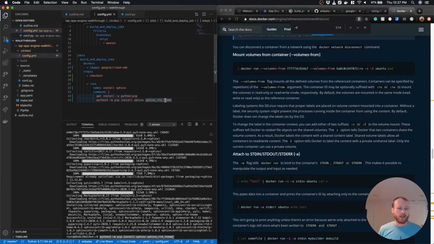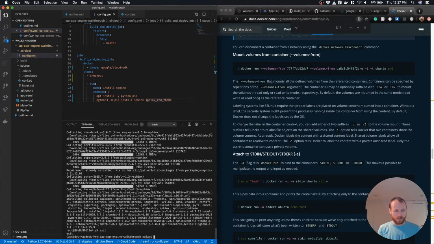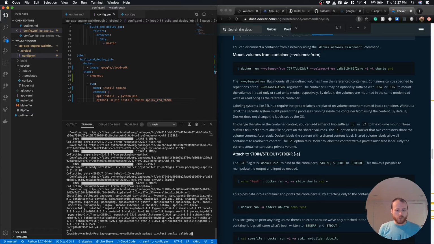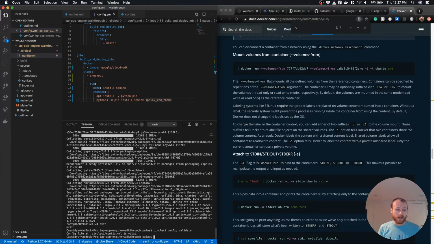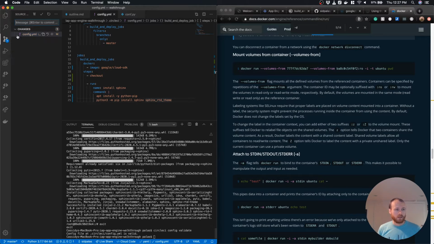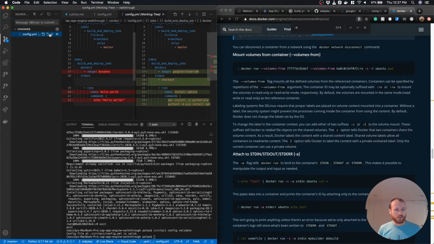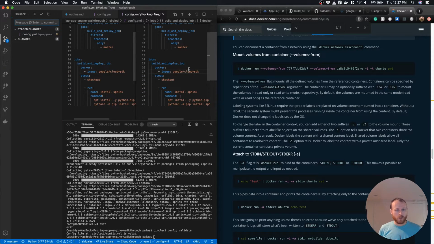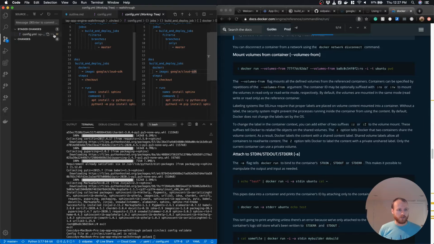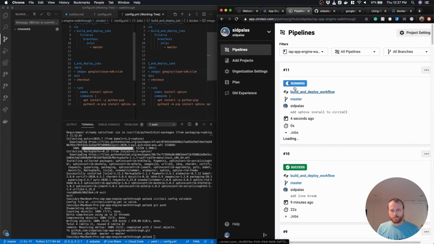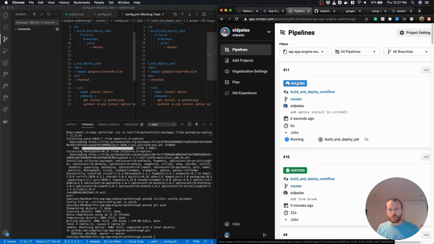Let's just make sure that that runs successfully within CircleCI. So again, let's get out of here. Let's first check that our configuration is valid. It is. Then we're going to commit and push this. We see it's already picked it up and it's running it.